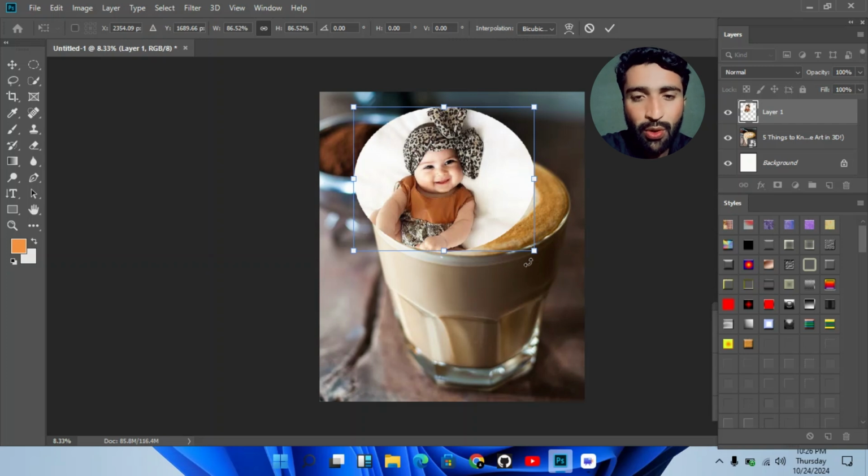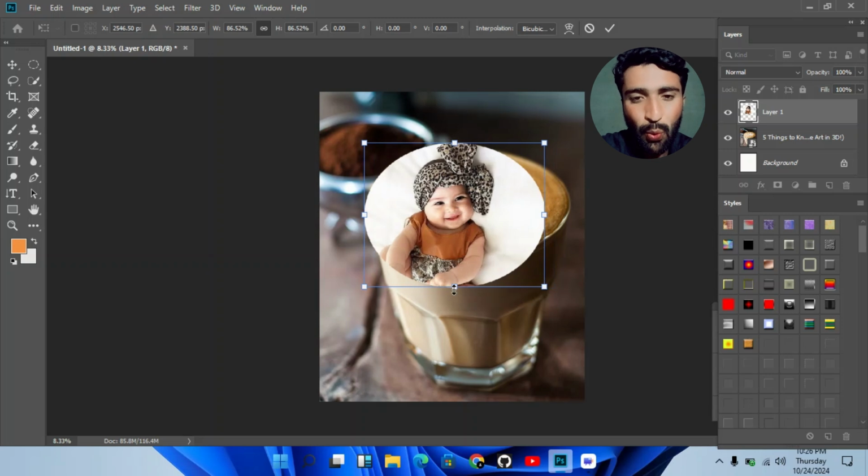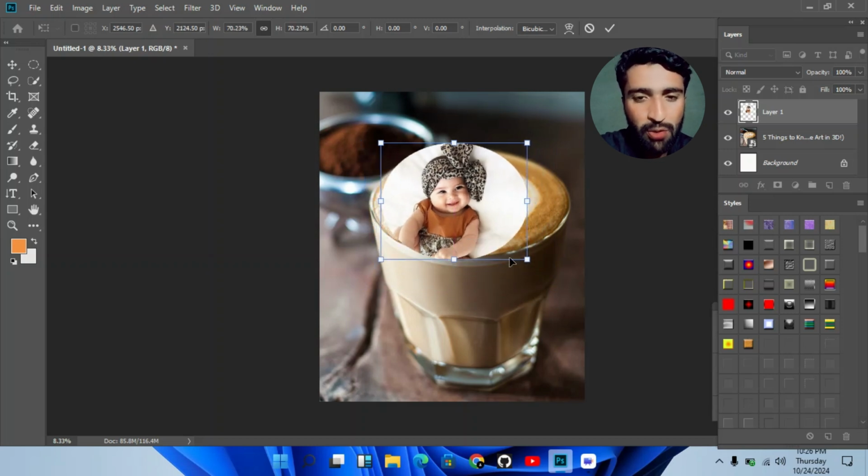Now you can also create shapes from scratch using the pen tool. The shortcut key of the pen tool is P, and define them with the custom shapes.